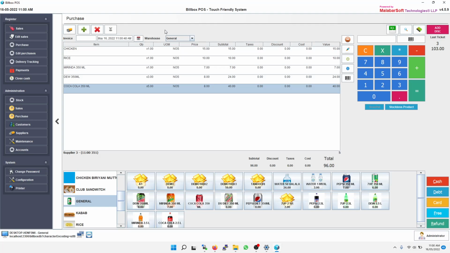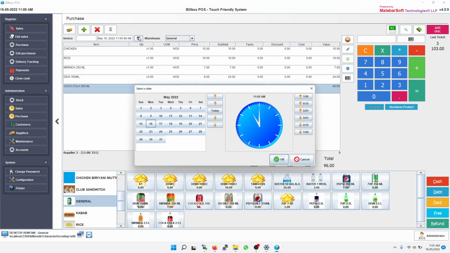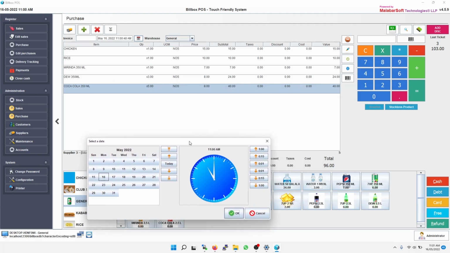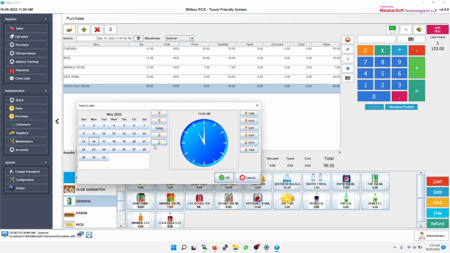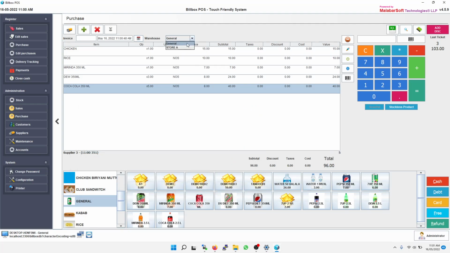If you did the purchase already and you want to feed that into our system, then you can enter the invoice number here, the actual invoice number here, and also you can select the time and date of that particular invoice purchase bill from here. Also you can select your warehouse from here.